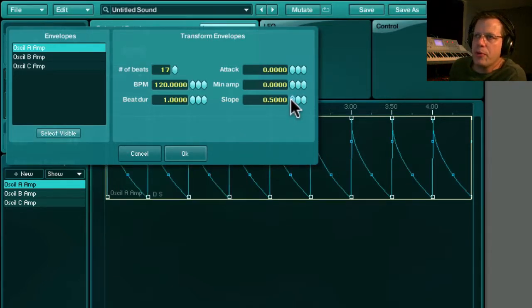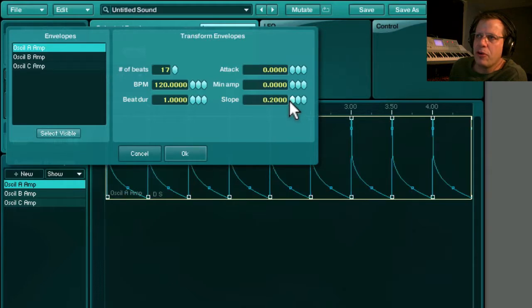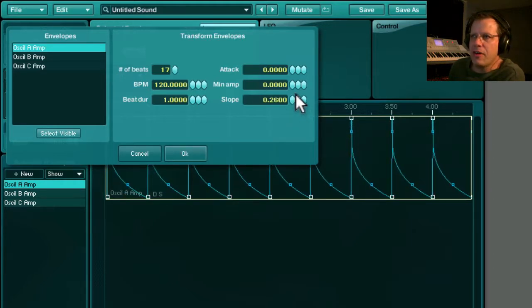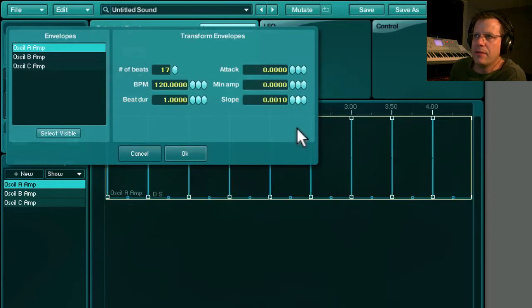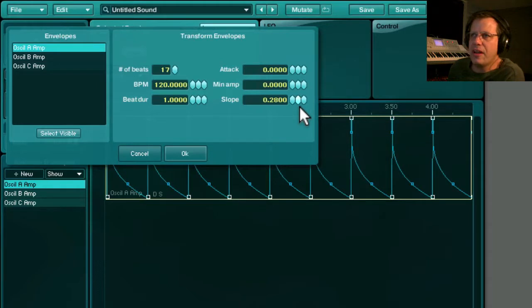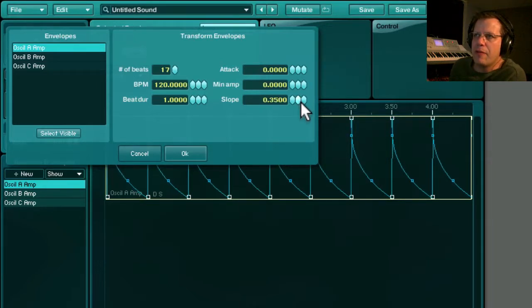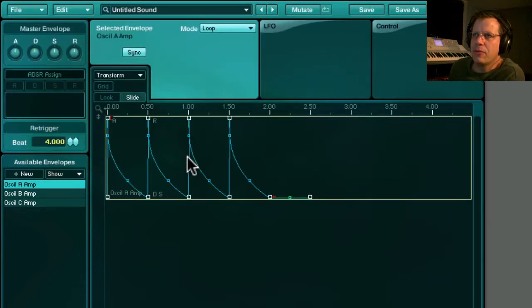So, and then slope is probably the most important, because this controls the actual curvature of each of these decay little attack things. So you can set it how you want. And remember, this is going to set it for everything, and then you can go back after this and start messing it up. So let's set it back to say 4, say OK.